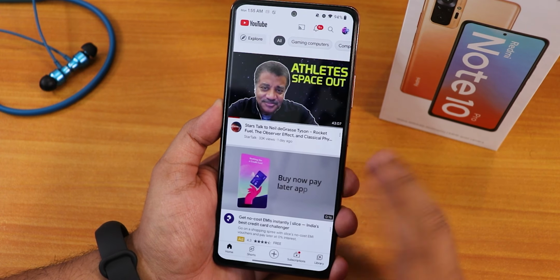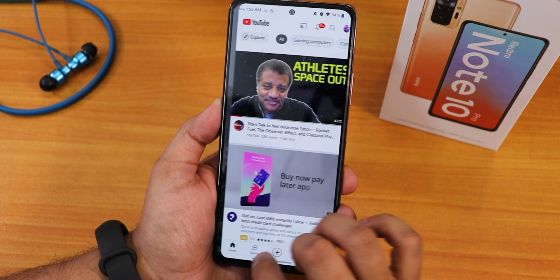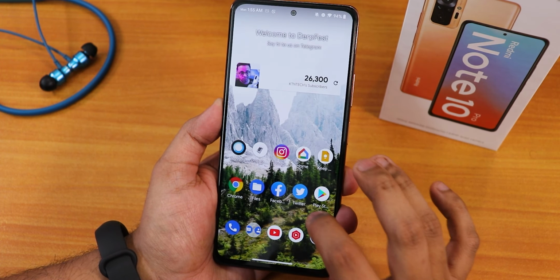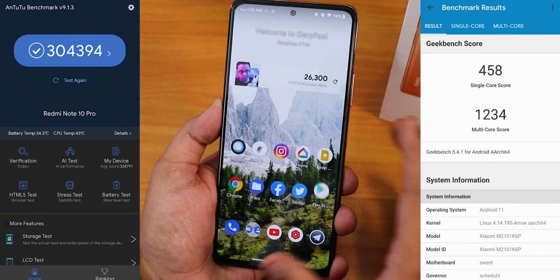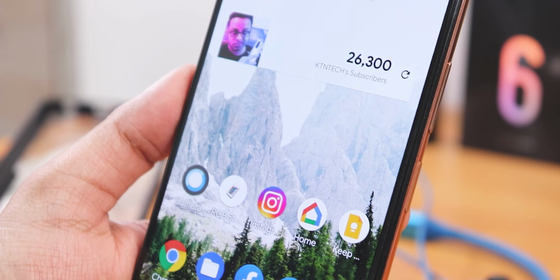So that means the memory management and performance of this ROM is just amazing, and it's going to be an amazing daily driver if you're someone who really wants great performance from a particular ROM. And if you want to see the benchmarks, here are the Android One Geekbench score with a CPU stress test on this build. So what's the conclusion?